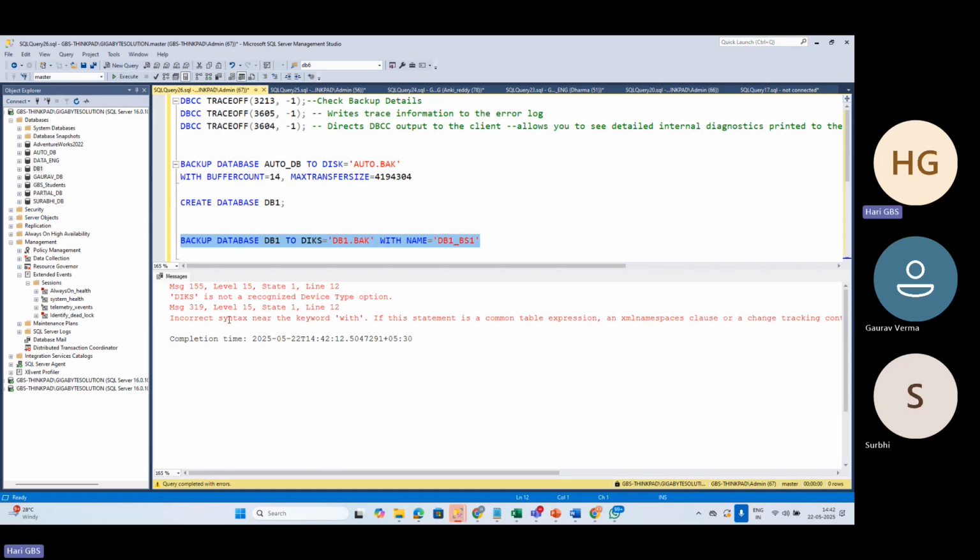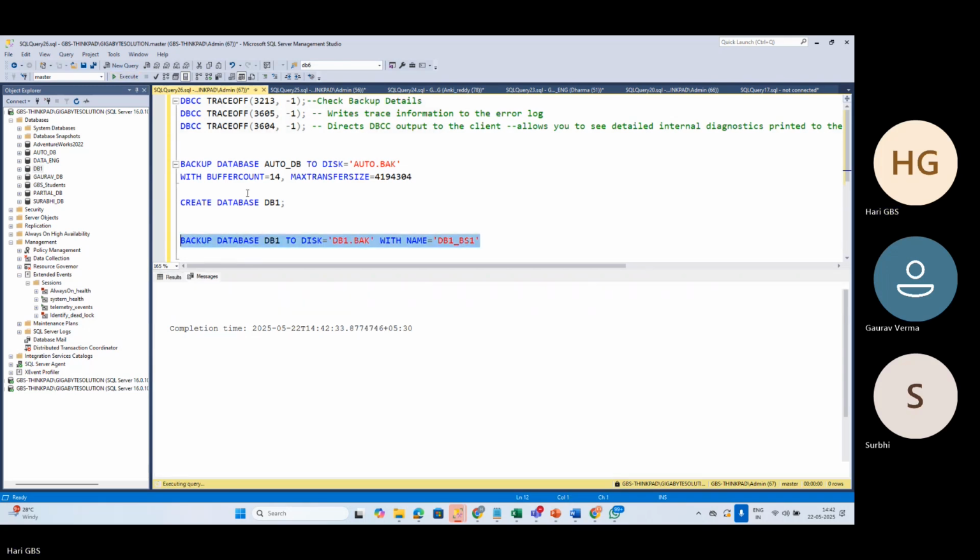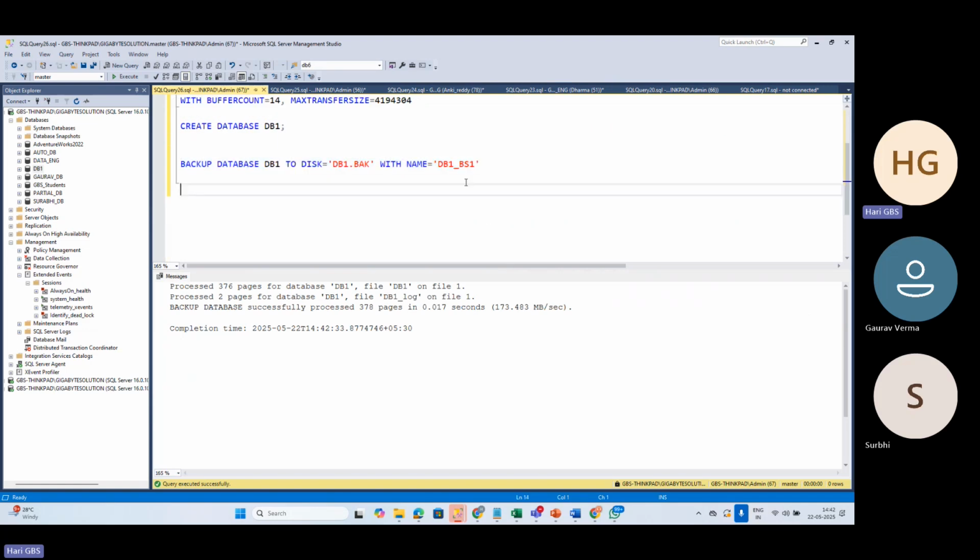Why is it not completed? Disk spelling mistake. If you see the error and can understand the error, you can solve 70 to 80% of the problems. Okay, so now I'm not changing the backup file name, which means the media set. I'm changing the backup set name and the same file. I'm taking one more backup, and taking another backup.